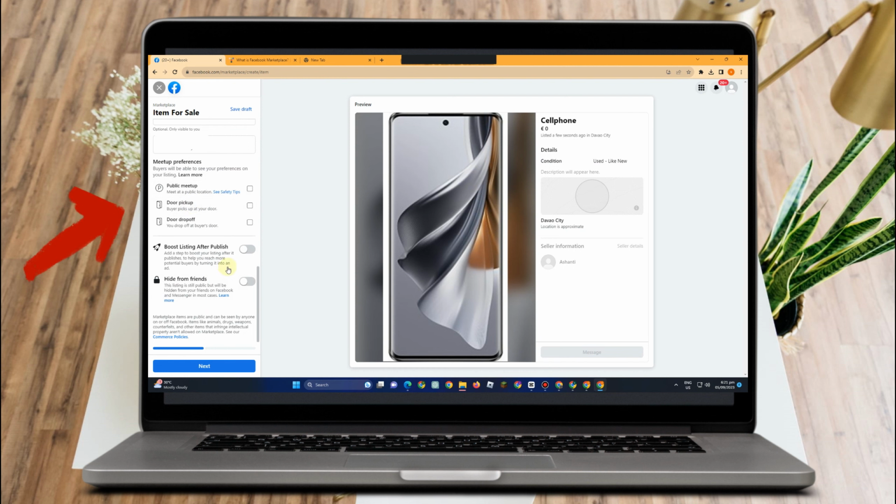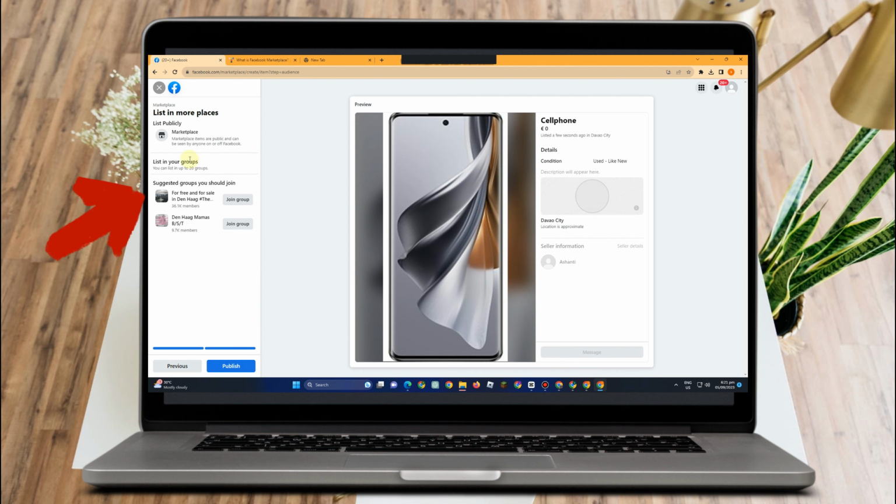Okay, meetup preferences. You also have your choices here. You just have to toggle it on or check that. Click next. And then there are more places. You can join a group to post your item if you want. Simply tap join group. And once you're okay with this, tap publish.